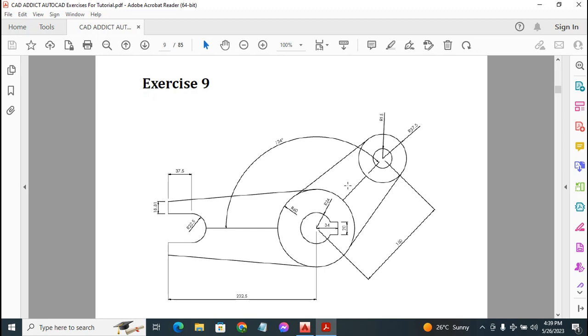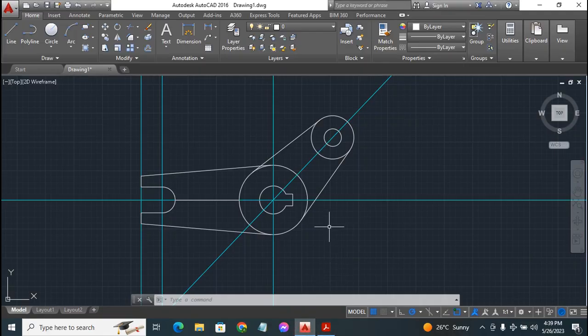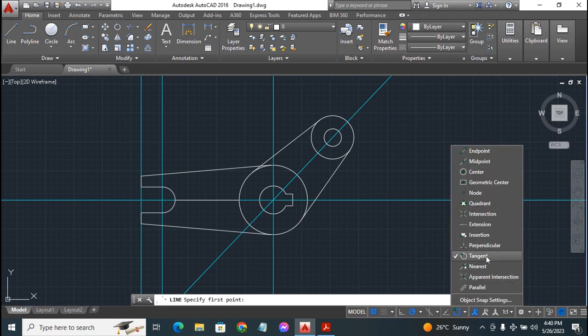Next up, we still have a line here that we've got to draw in, right on the construction line inclined at 46 degrees. Click on the line tool. We are done with the tangent option, so we can go back to our object snap, deselect it, then select endpoint, midpoint, center, intersection, extension, and the rest. This is what we need for now.